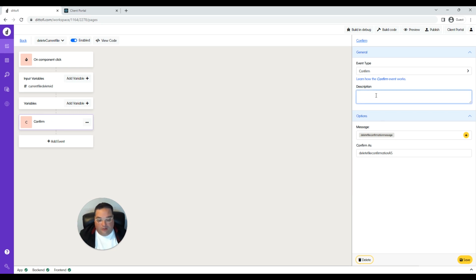Now, I do like to add a description, so let's come back up to this description and say prompt for the user if they are sure they want to delete the file. There you go. That way, if we come back later, we know exactly what we're trying to accomplish here. And now we have to do something just a little bit different. We are going to come down to this add event.